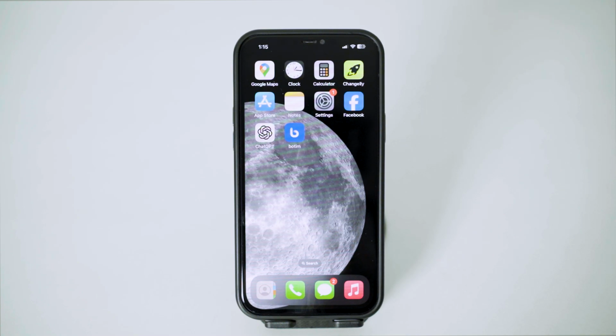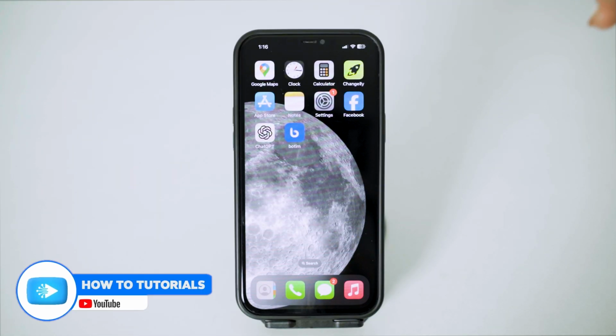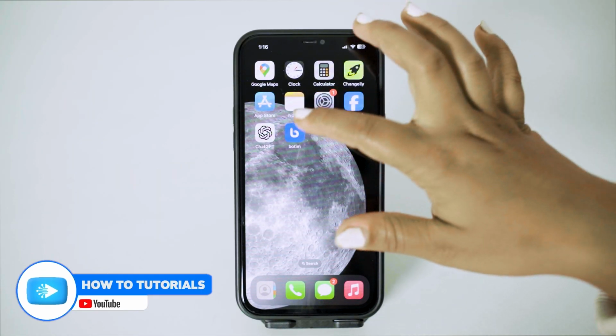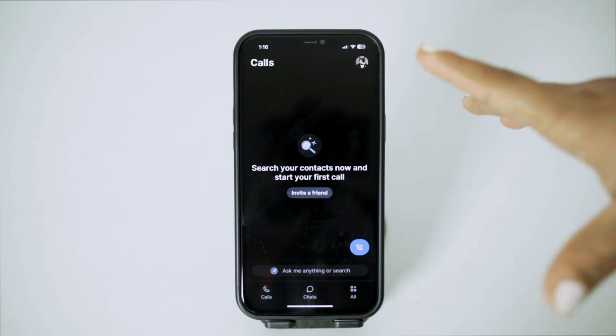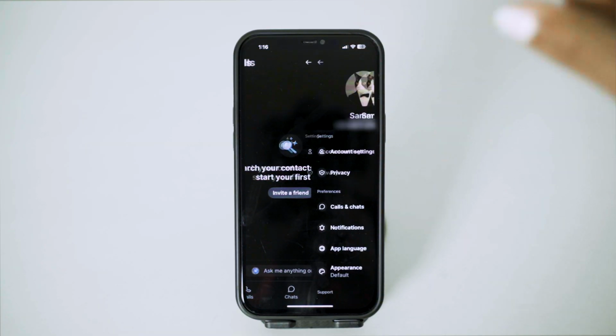Hi everyone, today I'll show you how to control who can call you on BOTIM. Well, it's quite easy. All you have to do is simply open the application and then make sure that you are logged in. After doing that, tap on your profile on the top right corner right here.